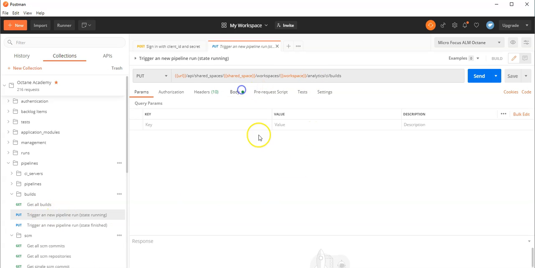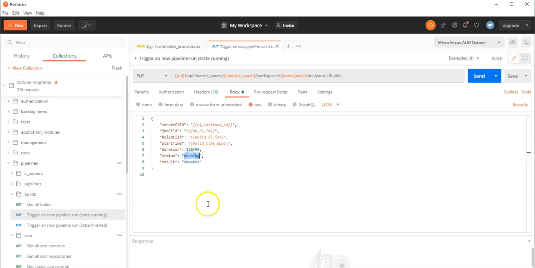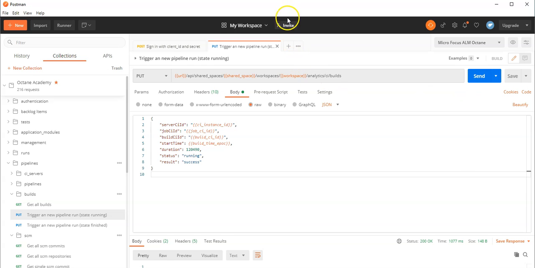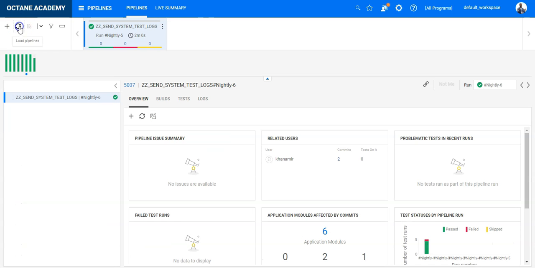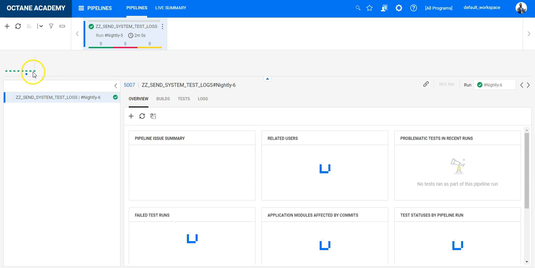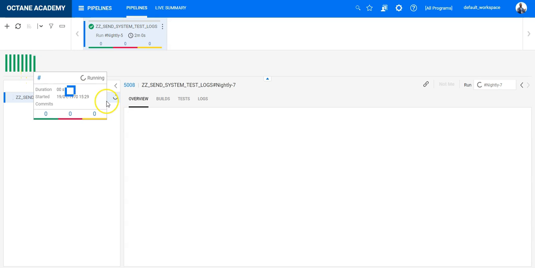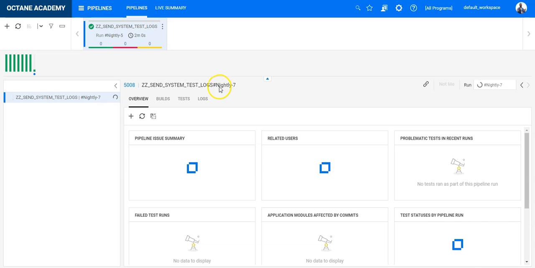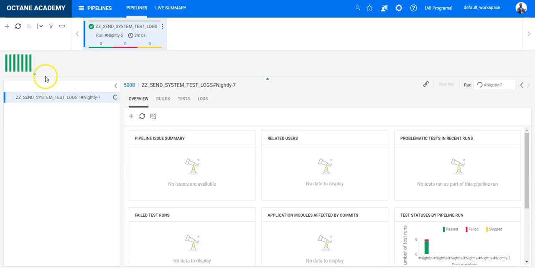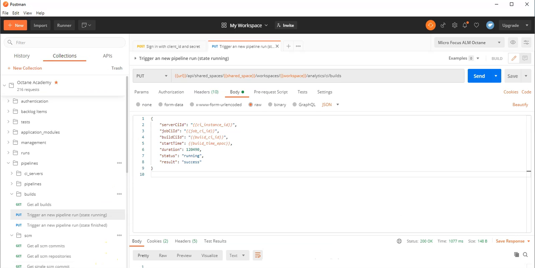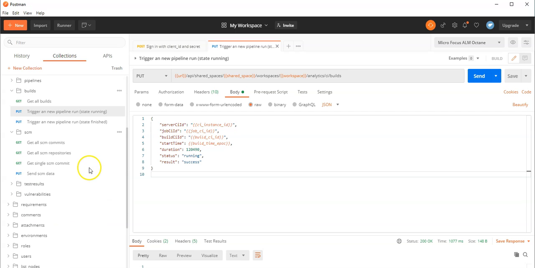First of all, I need to run it in a state called running. This is important. So when I click on send, you will see it will be started in Octane. So there's a new build with the number nightly 7. You can see here nightly 7. This is currently running. And now I can push my SCM data.